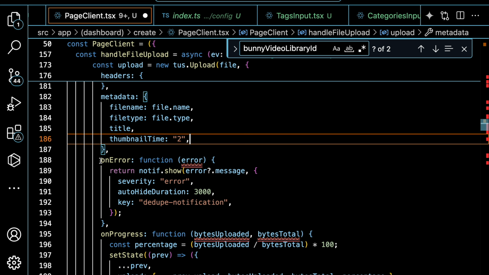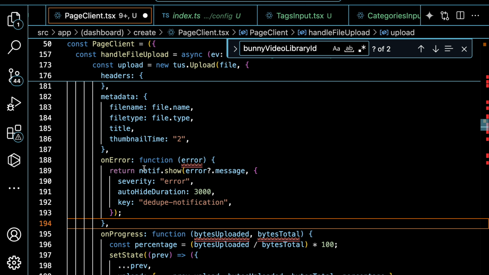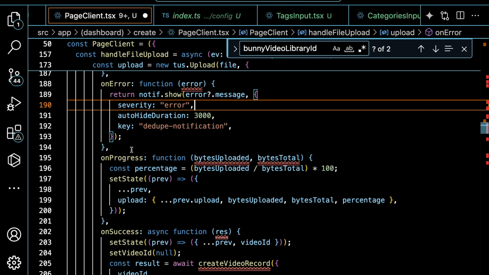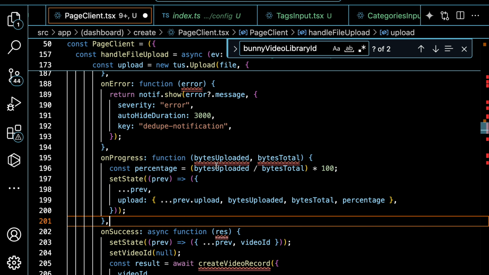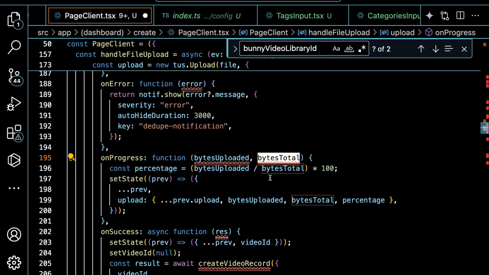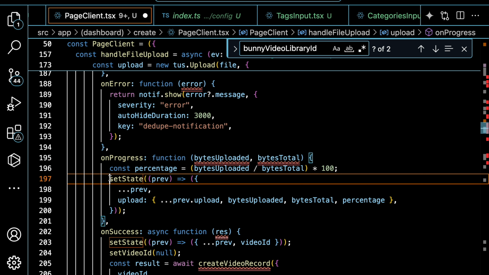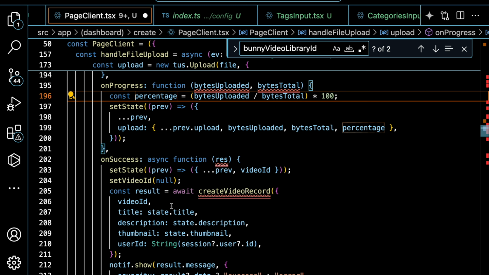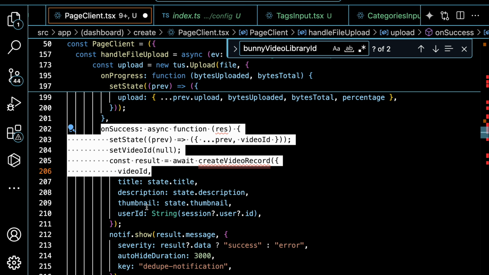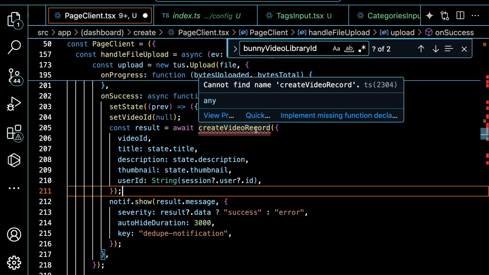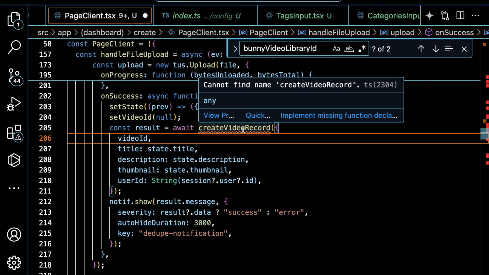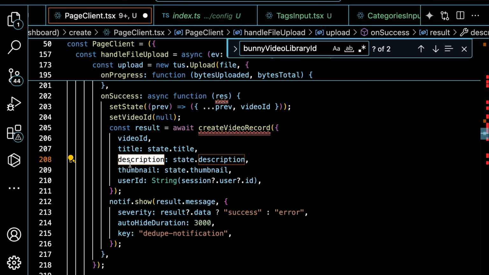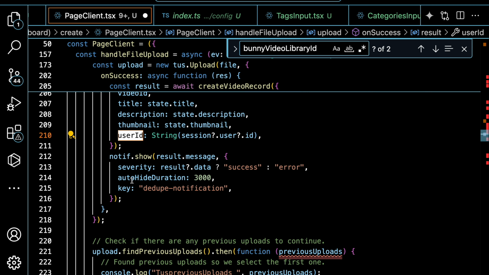So this TUS endpoint has an error callback. If an error occurs, we want to call this notification and show the error message. And on progress, as the video is uploading, it will show us the total bytes uploaded and the total bytes of the file. This way we get the total bytes, calculate the percentage, and update our state so that we can show the uploaded bytes in our UI. And on success, if everything is successful, we want to call our create video record so that we can save the video in our MongoDB. This create video record is going to be a function that expects video, title, description, thumbnail, and the user ID, the user that is uploading the video.